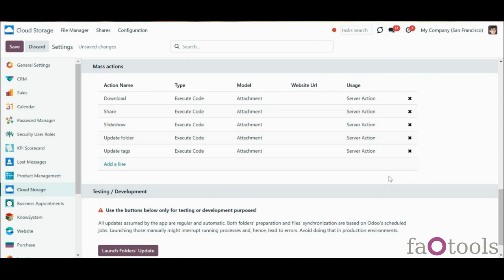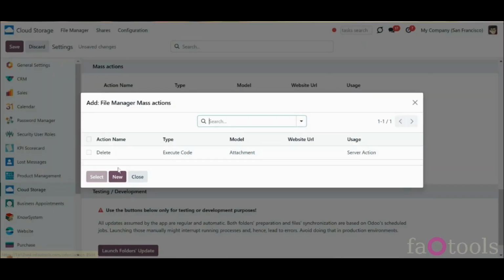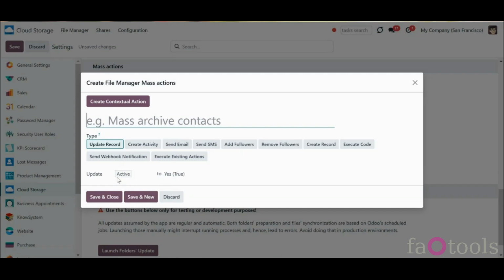In addition to the available actions, you can also prepare your own mass actions. Batch actions for attachments are based on Odoo server actions. To find out how to create a new mass action, you can refer to the detailed documentation for the module. The link will be in the description.